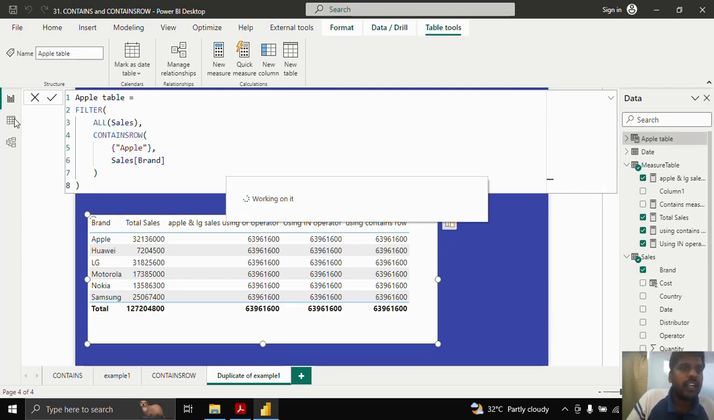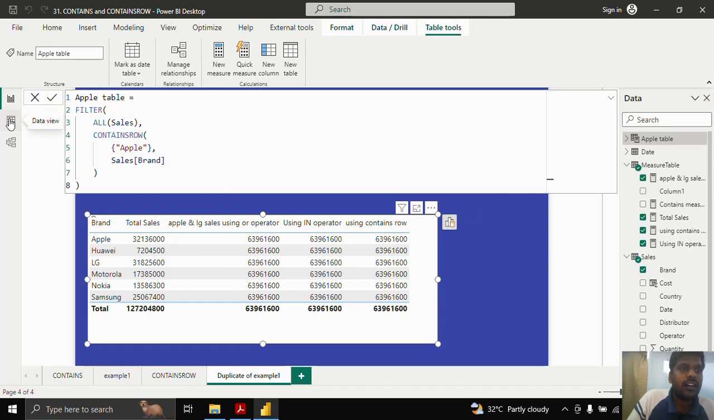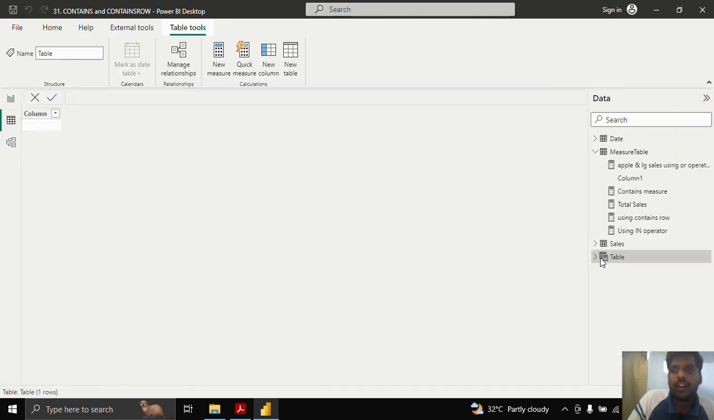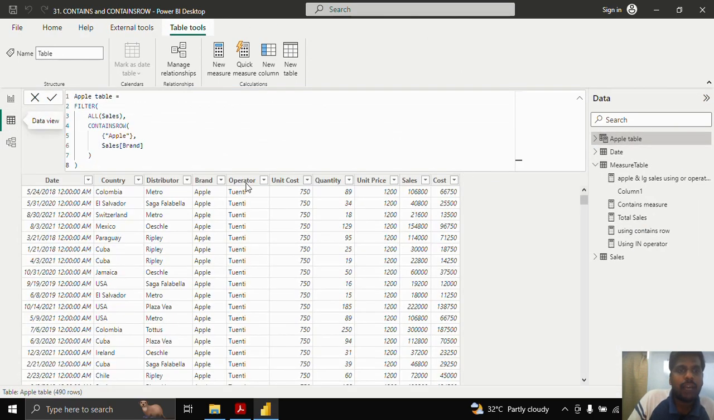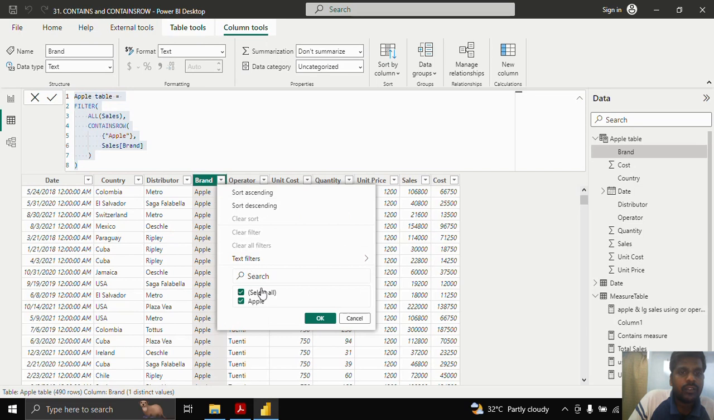Let us move to the data view and see whether the table is generated or not. Here you could see the Apple table, for the function we have written. In the brand column, if I filter, you could see that there are only 490 rows and the Apple brand is filtered out. This is how the CONTAINSROW function works.